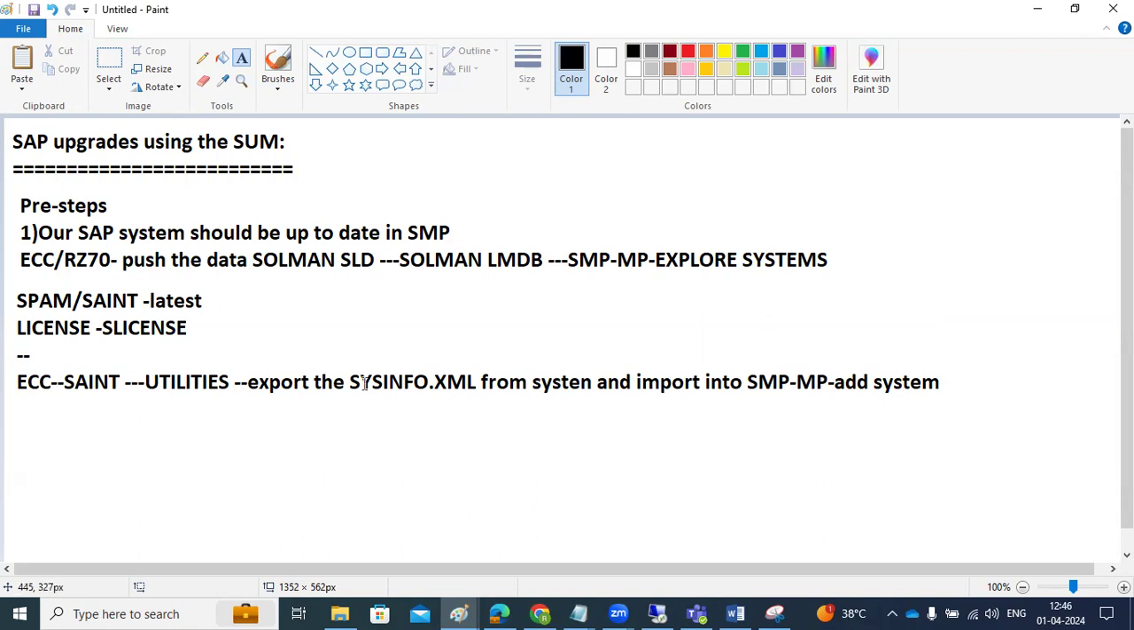Normally this export option won't be enabled by default. When you update SPAM and SAINT, that time you will get this option in the utilities menu. Also, sometimes you applied a different customer license, and when you import into your Solution Manager or the maintenance planner, it won't detect. You have to apply the same customer license. Then only the system will be visible.